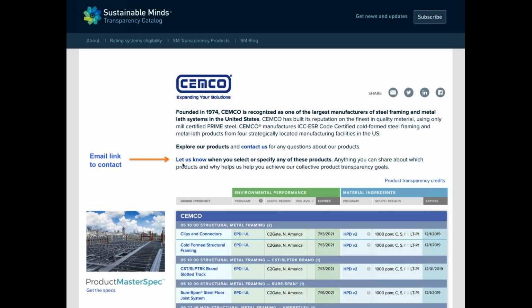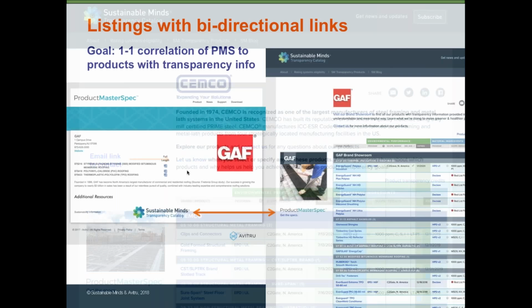And this now becomes part of the training when we launch a listing and do some training with people in the manufacturer's organization about making sure that when they use this listing, either in a lunch and learn or on a sales call or responding to a request, that they indicate, hey, let us know. It's easy. You click right there.